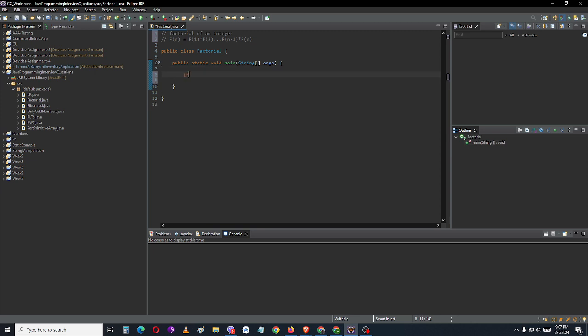an if statement. If n equals 1, then we can return 1. Else return n times factorial. Factorial will be our method.